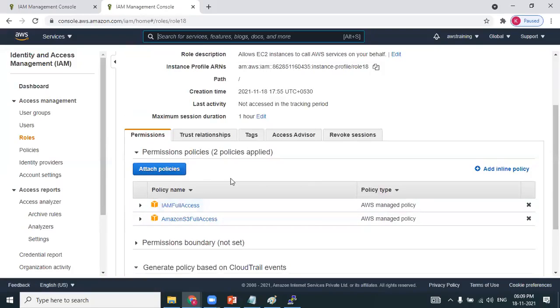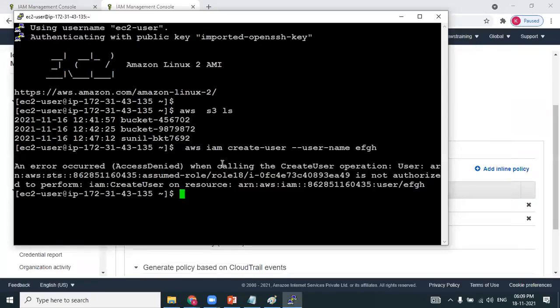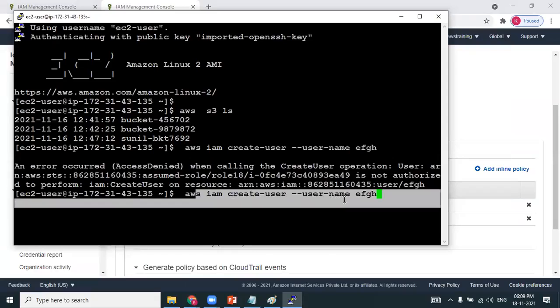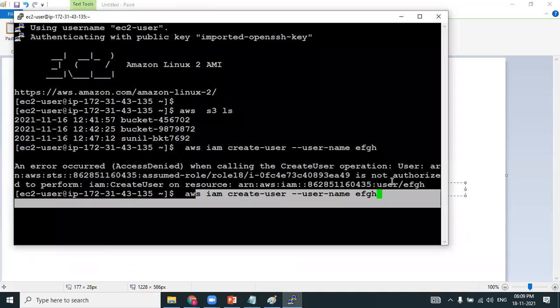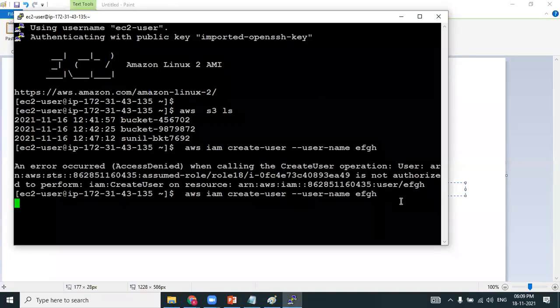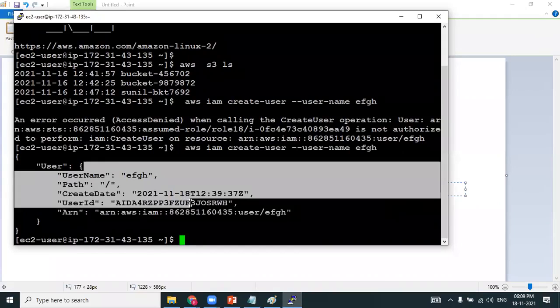As I have attached the new policy, now the previous command which failed, the same command I'm running now. As I have added the policy at the role level, now it should allow the EC2 machine to run IAM related commands. Yes, previously you got the error, now it is successful.